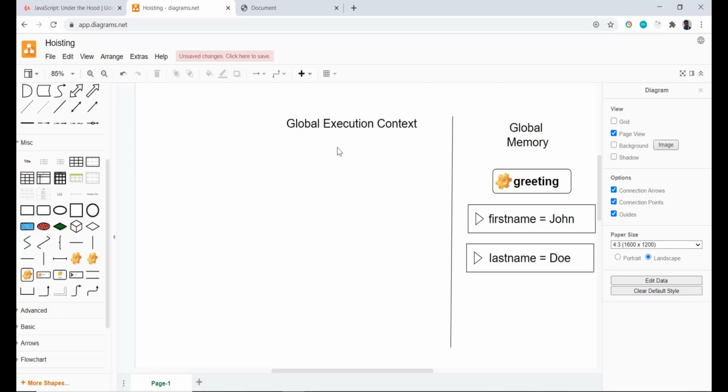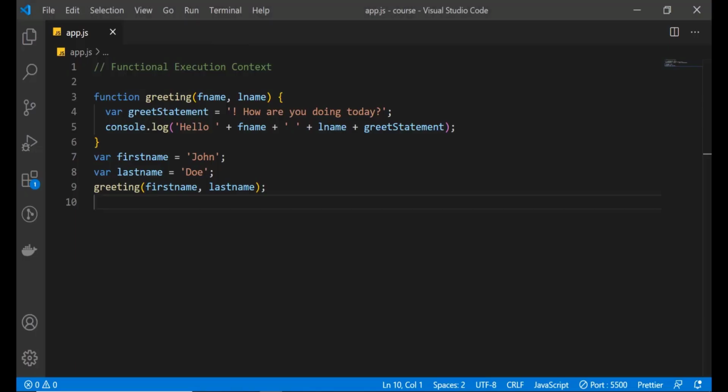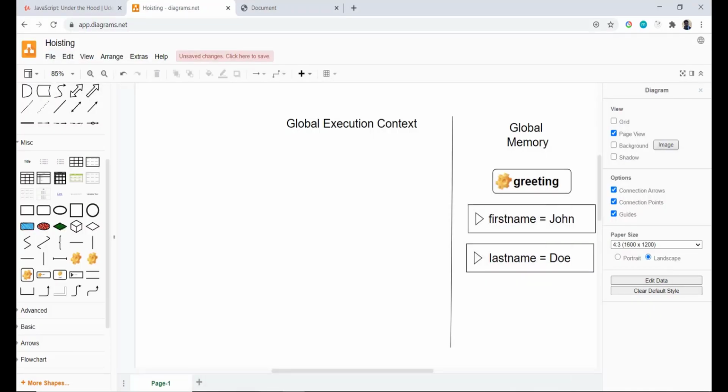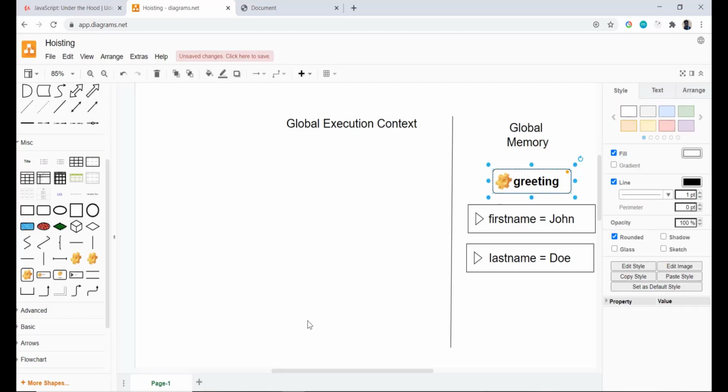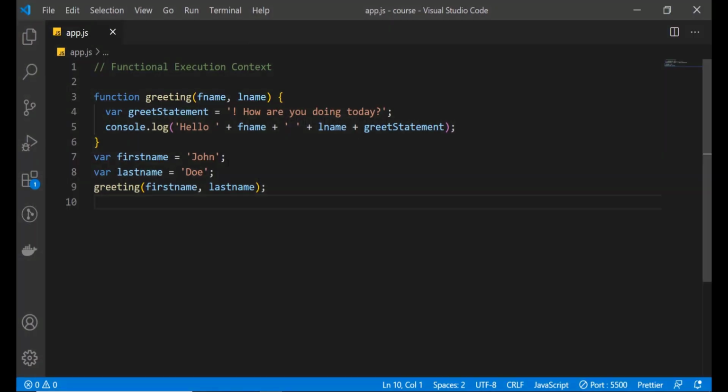Here we have a global execution context, and whatever is in the white space, just consider it that everything is in global. Okay, so in the global execution context we have something called global memory, and in the global memory is the function greeting which is attached to it, the first name and the last name.